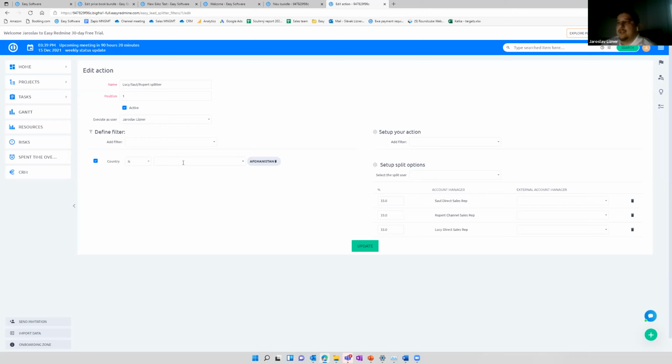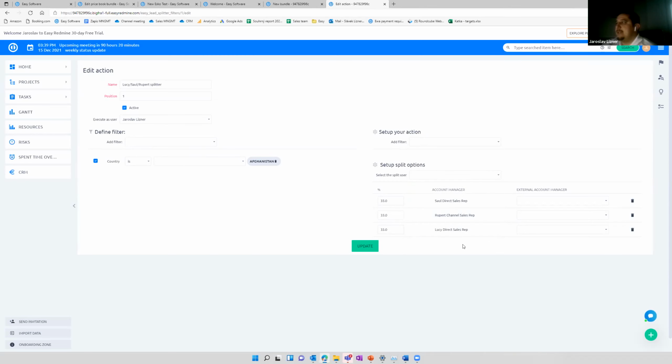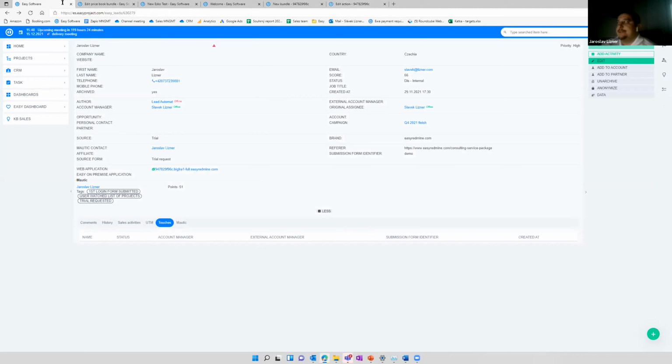You have an email client. So I can make some filters here to identify that this lead is particularly something and set up different actions, right? Add it to account manager, add it to external account manager, set the priority, set the campaigns, and so on and so forth.